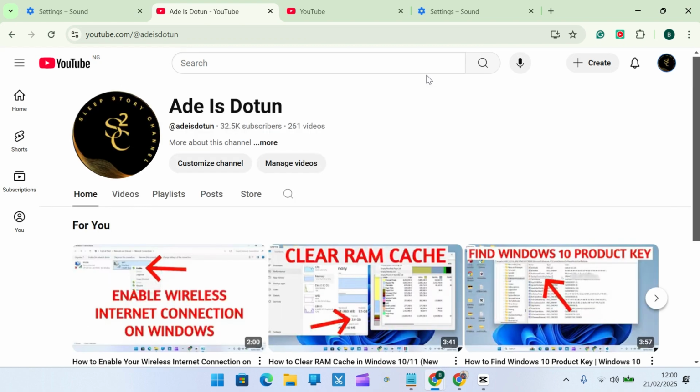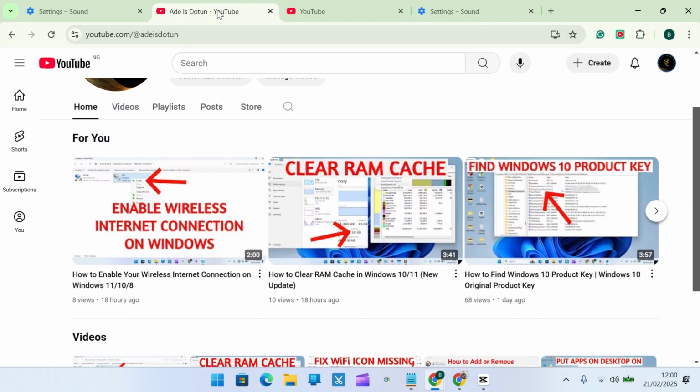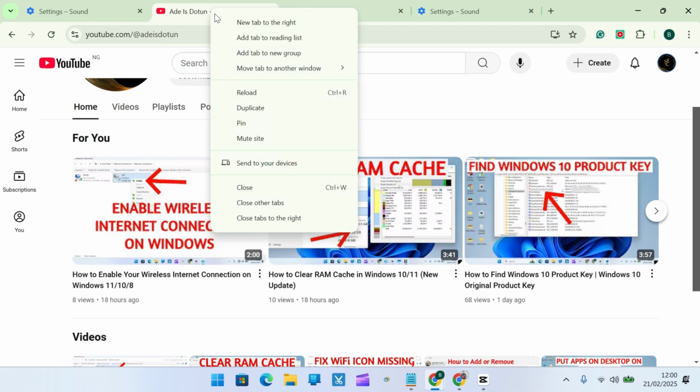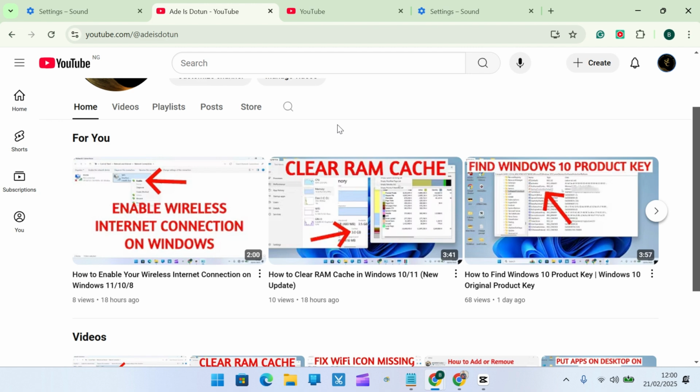Now, to fix no sound in a YouTube video, all you need to do is first, right click on the YouTube tab, click on mute, and then unmute. So this should provide sound to your YouTube video.